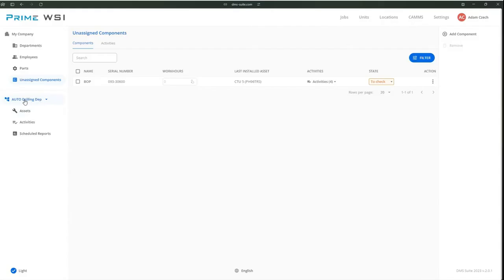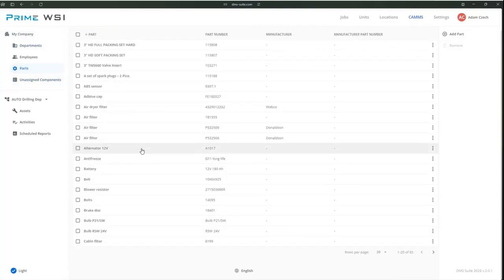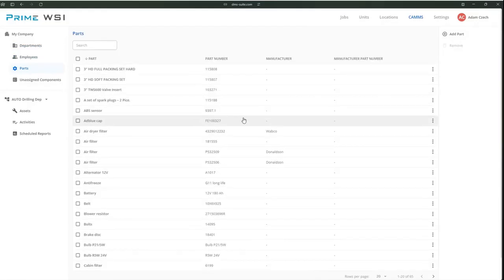So now you have to create your own parts. You will have everything empty. This is the biggest disadvantage, but these parts are all up to you. Nobody knows what parts you are using, and we can't make a list of parts for you.